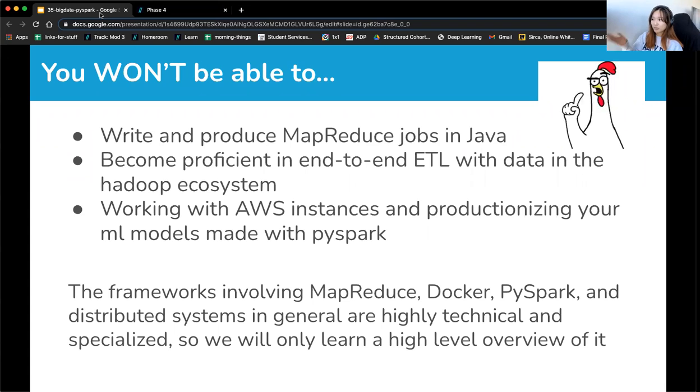You also won't be able to work with AWS instances, and we'll get into AWS. Probably I'll talk briefly about it during capstone, but AWS allows you to productionalize your models. If you want to host them on a web app, you can do that with AWS. And if you want to set up web apps that work with big data, AWS has those products that you can use. And it's really up to your company what platform they choose to use.